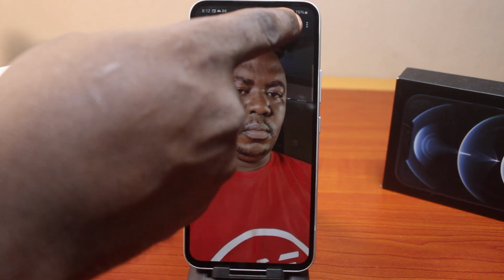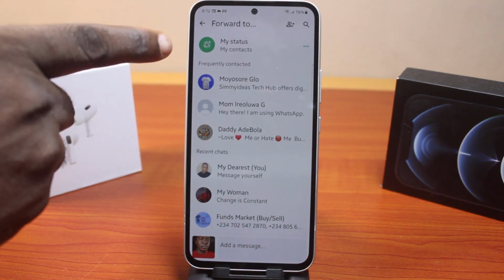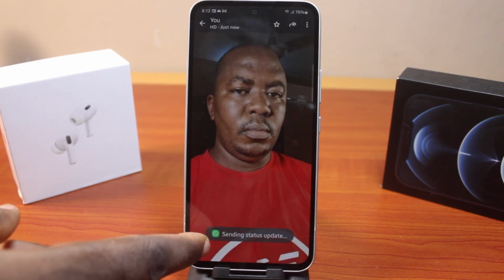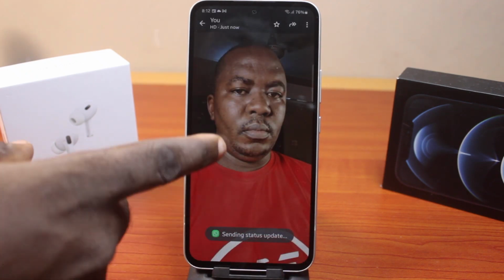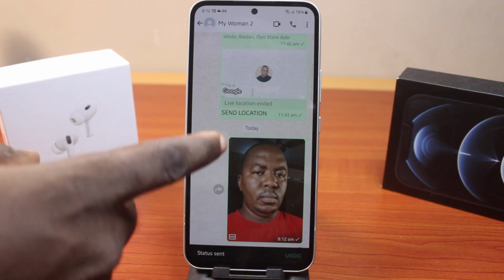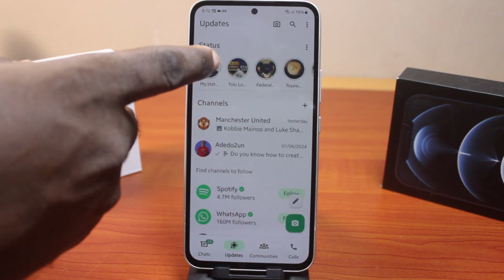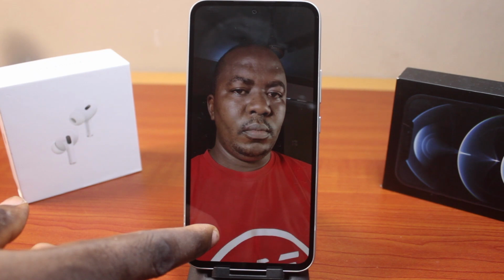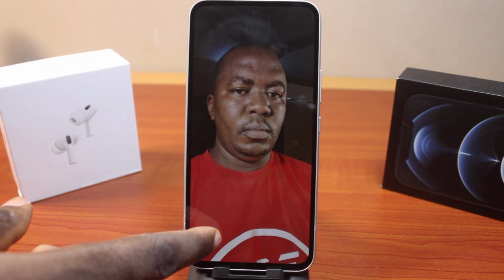Now click on this arrow button at the top right, and then click on my status. Then click on send. Then you can see sending status update. Now let's go back to the status update on our WhatsApp. Then open it. Then there you go. You can see this picture is now in HD quality. And this is how the picture was taken without losing its quality.